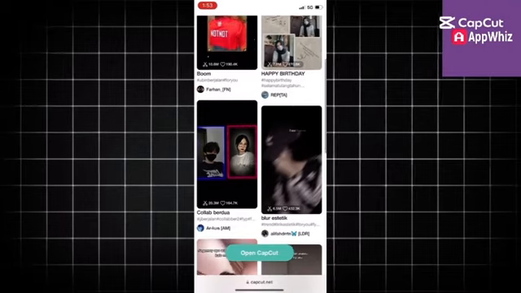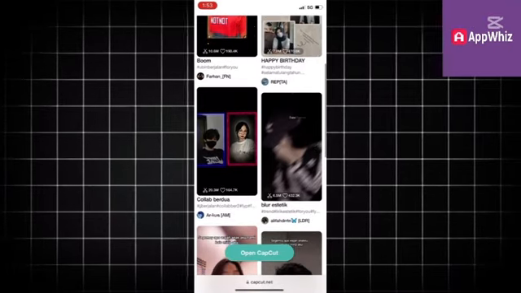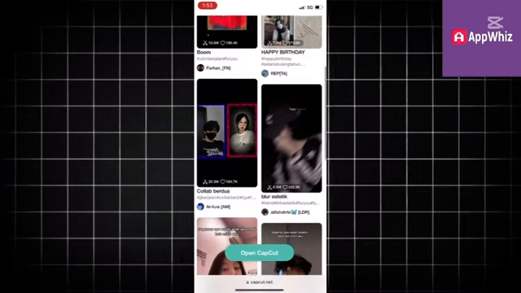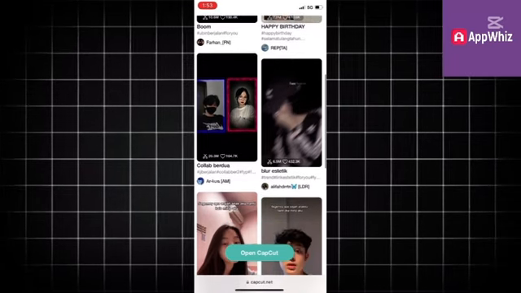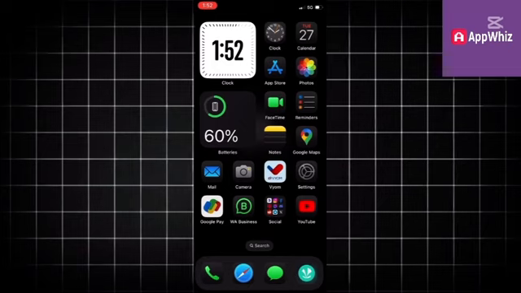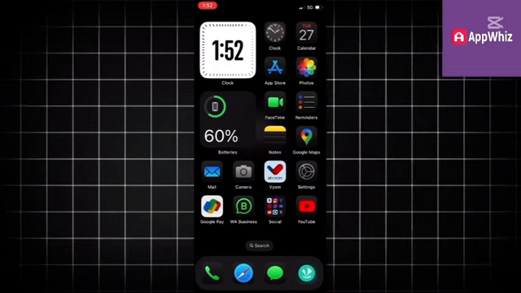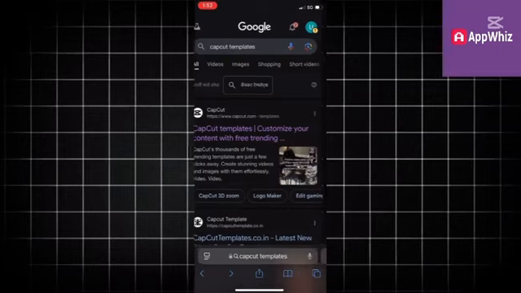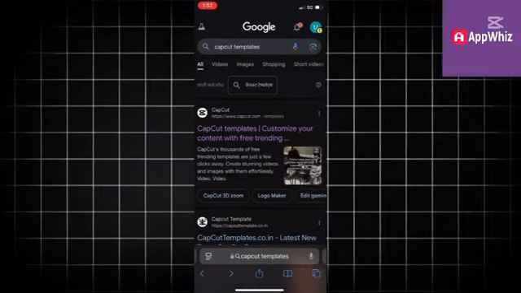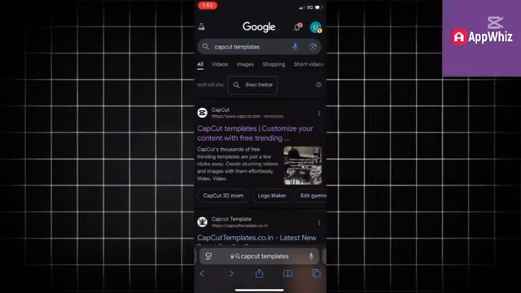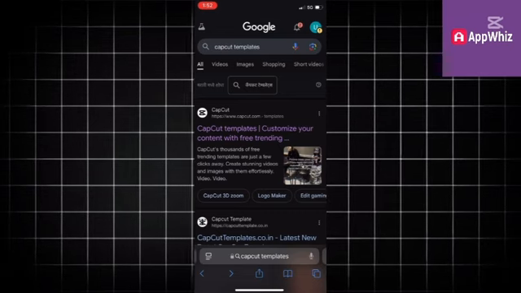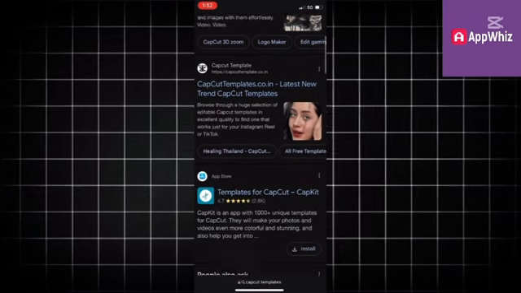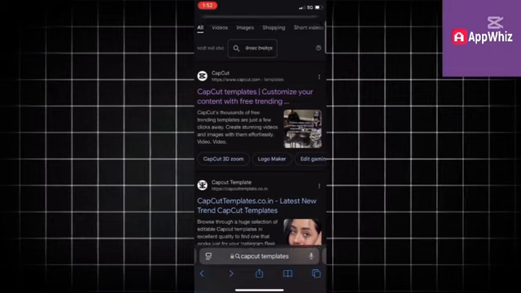In this video, we'll show you how to find and use CapCut templates to create professional-looking videos with just a few clicks. To find high-quality CapCut templates, open your web browser and go to google.com. Type CapCut templates into the search bar. This method works for both iPhone and Android devices, regardless of the browser you use.